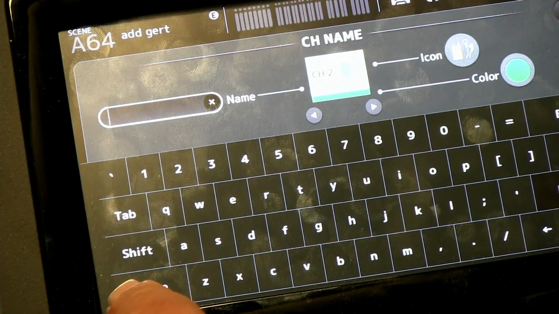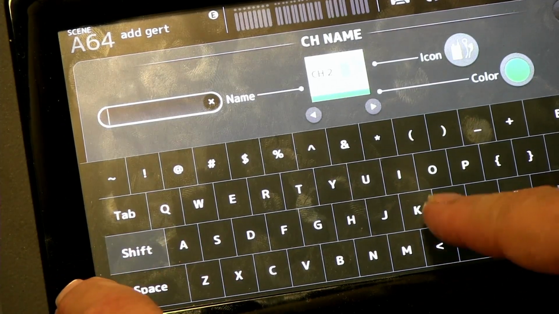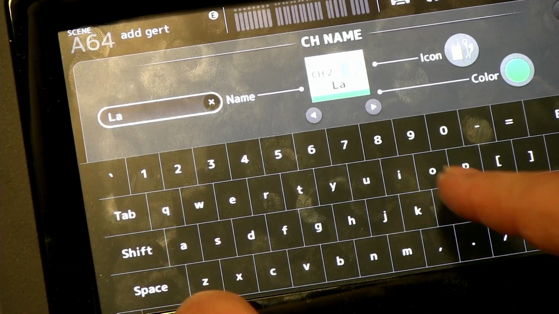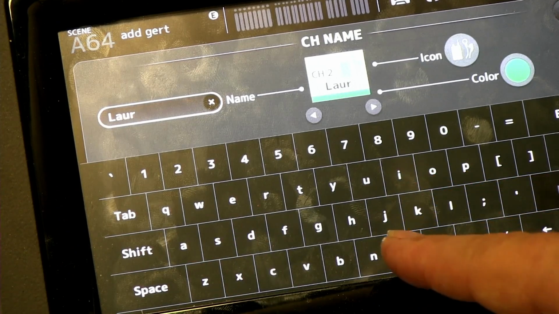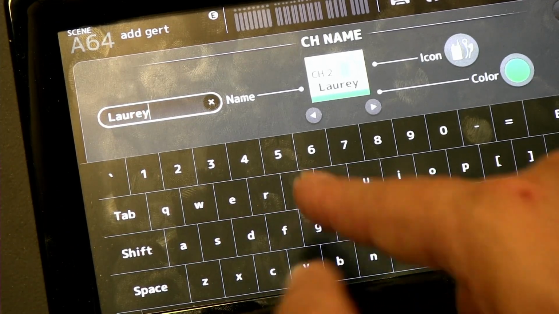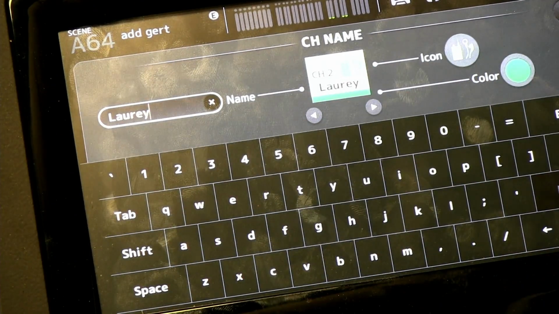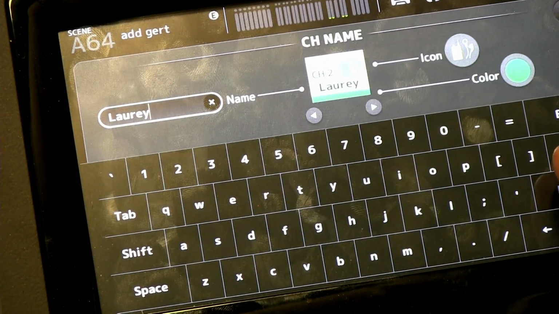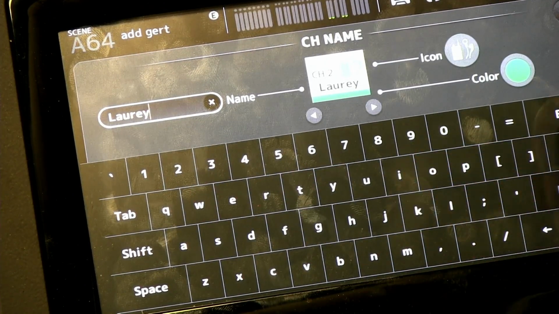and so I'm going to put in Laurie. So Shift, capital L, Unshift, A, U, R, how'd they spell it? E-Y. I thought it was I-E, but that's okay. So now I've got the name in there, and if you make a mistake, you have a backspace key, you can back up. And you can use numbers, letters, hyphens, dashes, all kinds of things. And so now that name is correct.